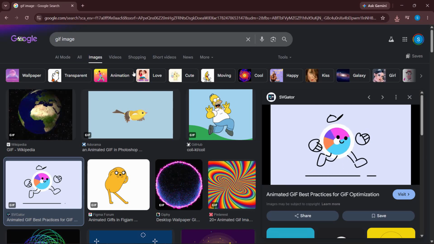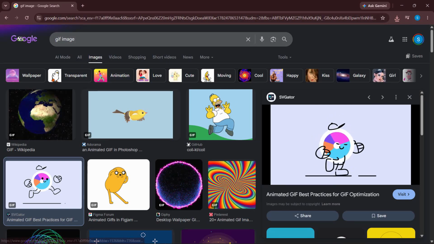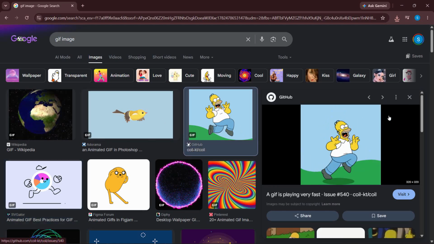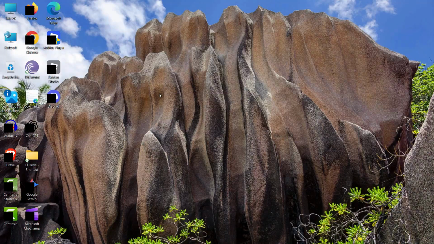You can find many amazing images like this in the Google search. You just write here GIF image, switch to images, and you should be able to see a lot of them. So you can use any one of them.